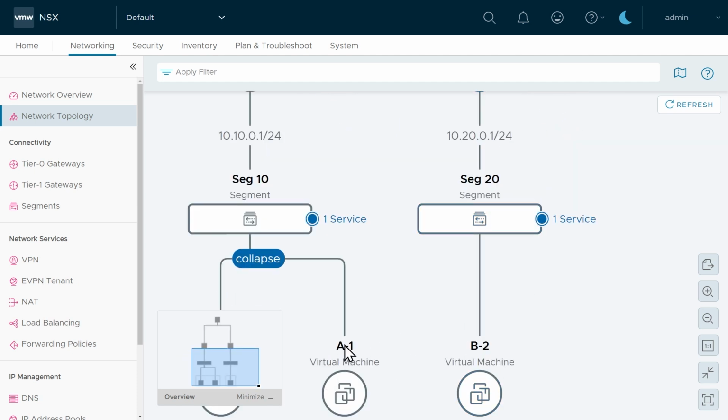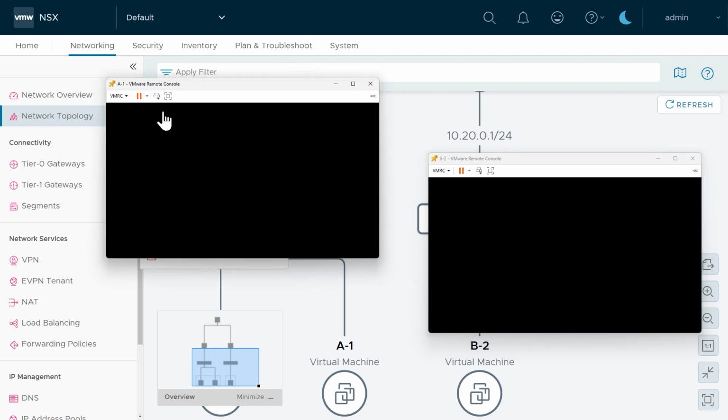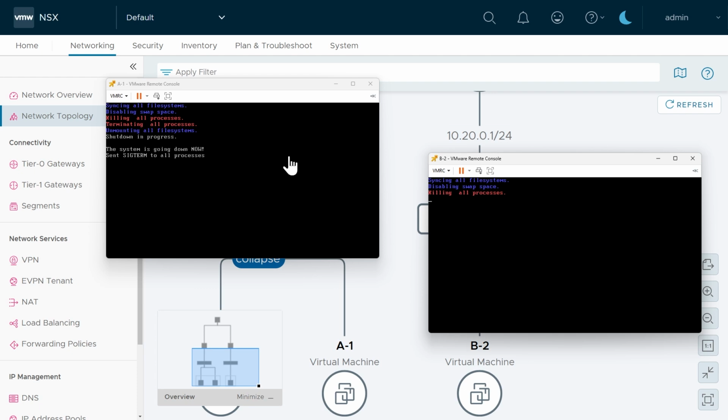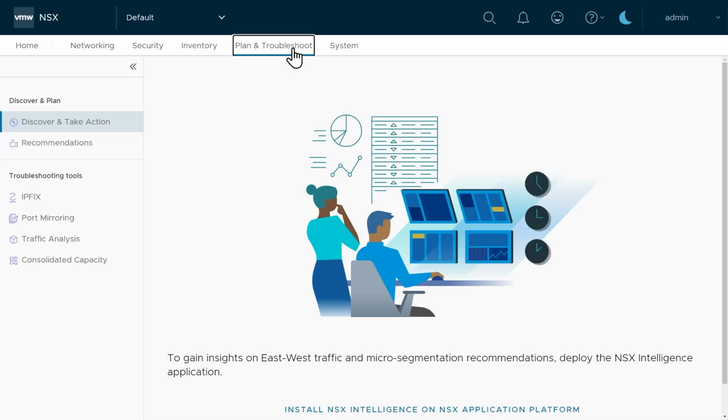So let me go ahead and refresh A1 and B2 just to verify that they can get IP addresses from the DHCP services and also that they can ping each other. In fact, you know what we could do? So here are those two little VMs. I still have remote consoles open for them. And I'm going to go ahead and simply reboot them, which should cause them to get a new IP address. And actually, while that's happening in the background, we can verify that right here by going to Plan and Troubleshoot. And then on the left, going down to Traffic Analysis.